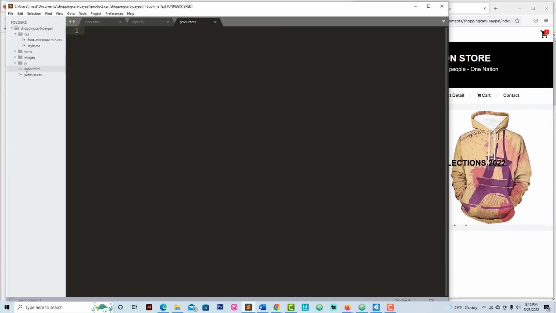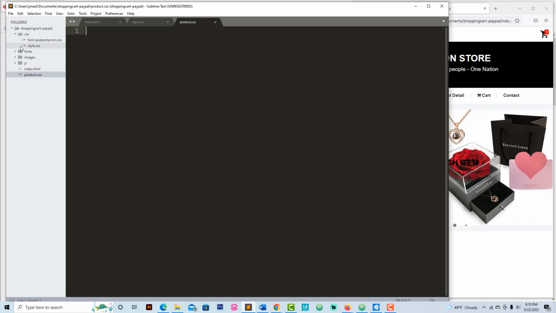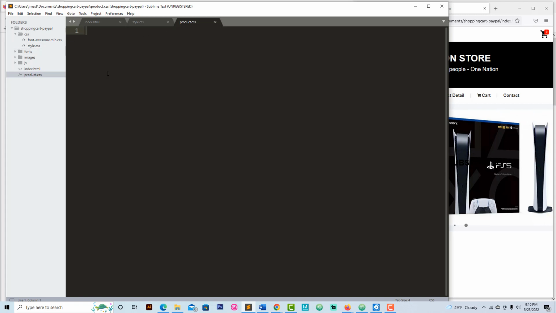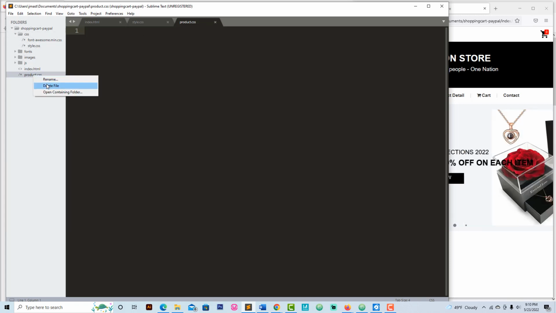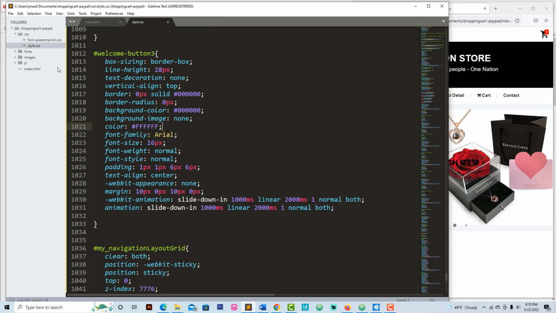Okay, if I expand this, where is it? Oh, no. Okay, yes. Product.css should be inside of the style.css. Okay, we have to delete this file.